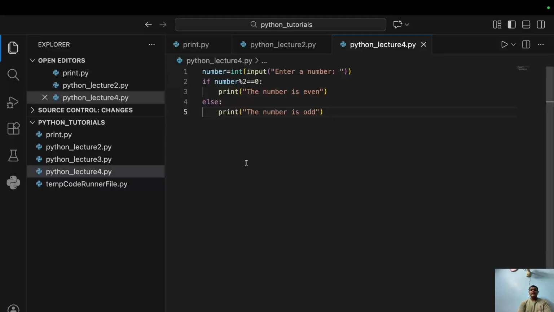Suppose you are grading students. Should everyone above 40 receive exactly the same message? Probably not. A student scoring 95 deserves a different grade than someone scoring 45. We need more than two choices. That's where the if, elif, else statement comes in.